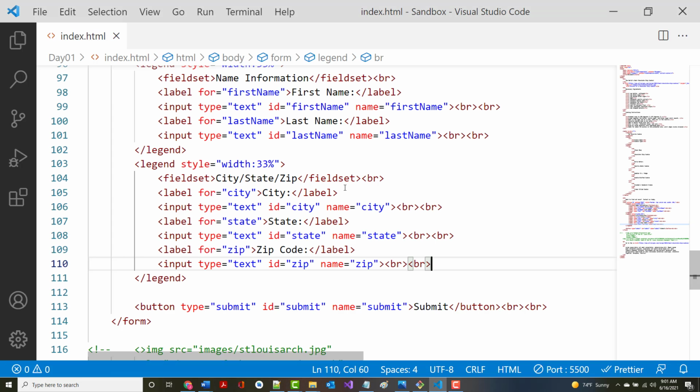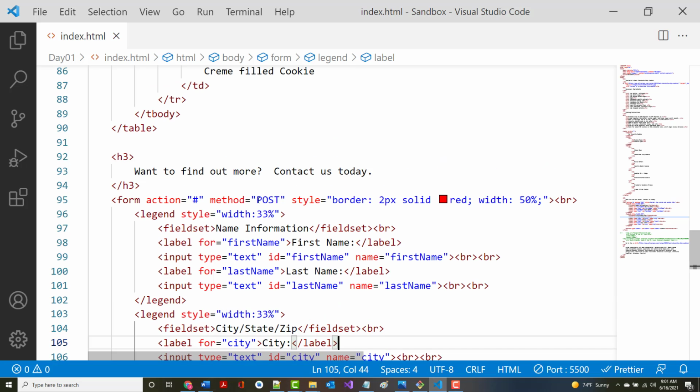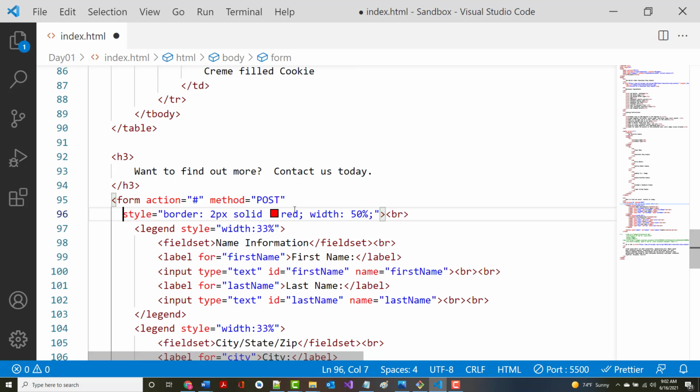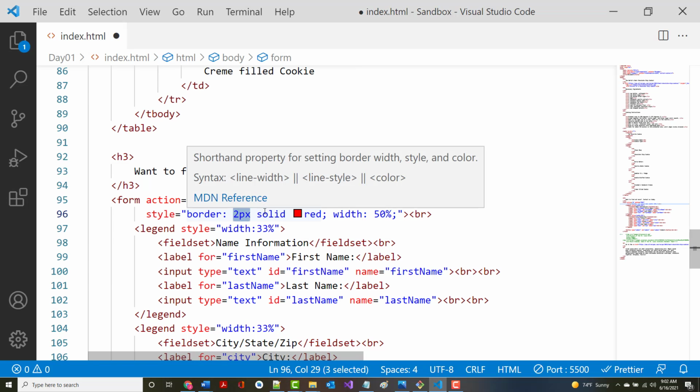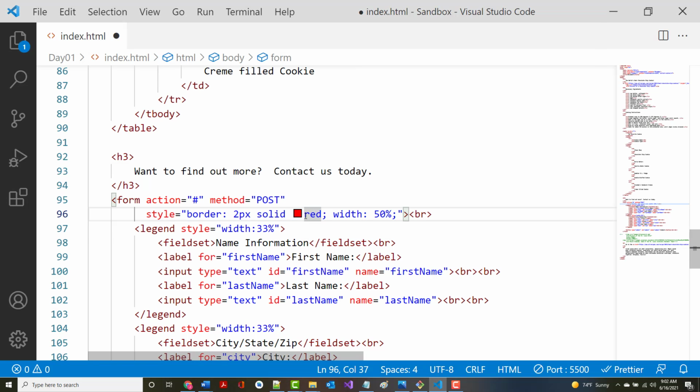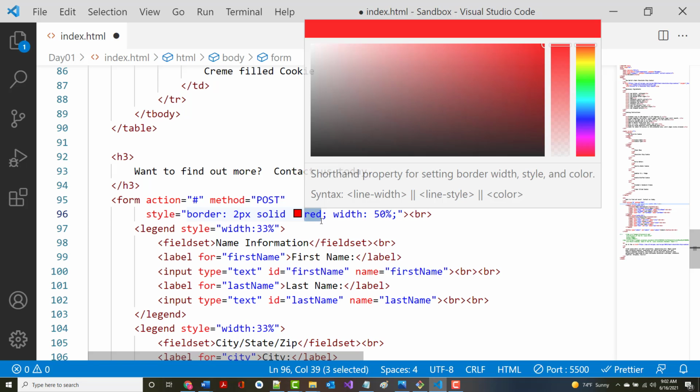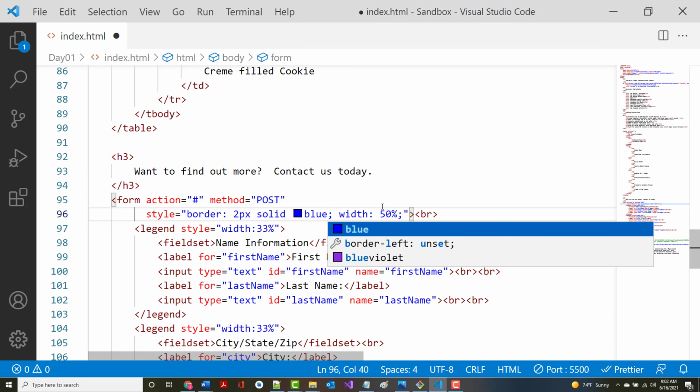And CSS is what we're going to talk about tomorrow. But I said, hey, I want to add some styling to this. Okay, and that's what's in here. I want there to be a border around it. I want it to be 2 pixels in width. I want it to be solid, and I want it to be red. So if I wanted it to be blue, for example, I would just put in blue there.